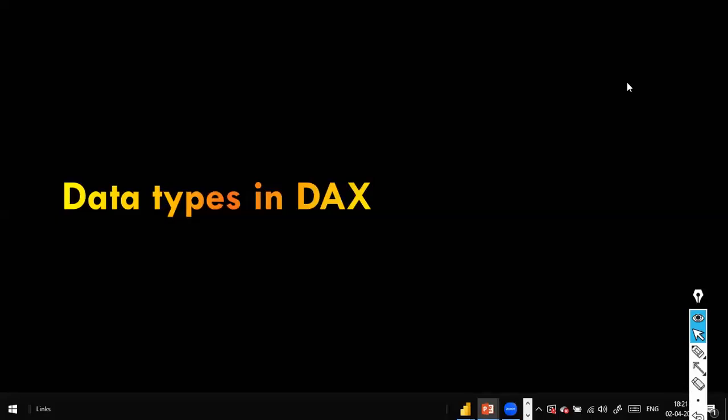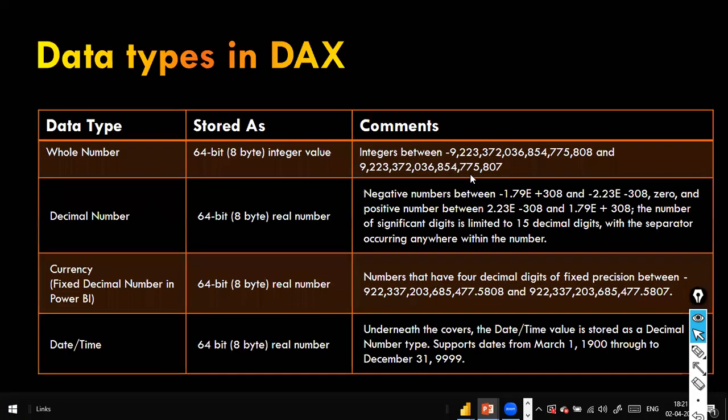Meeting is being recorded. Next is the data types in DAX. What are the data types? Like any other programming language, here also we have integer, decimal, and currency data types available.